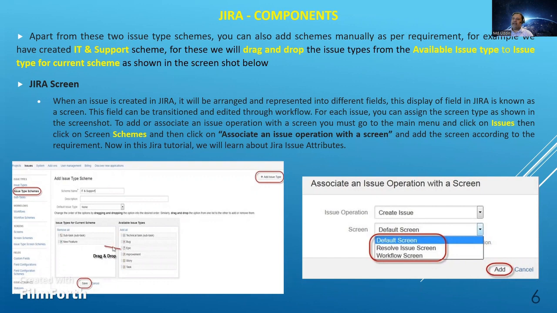Like here, once you drag and drop the schema, then you have to save it. Otherwise, the whole thing you did will not be saved. Any question? No.